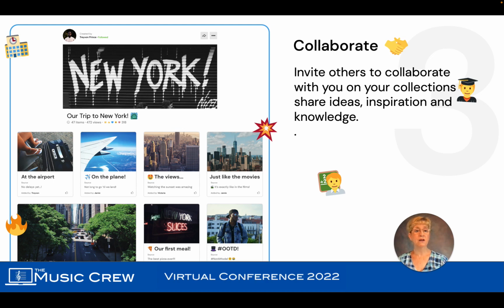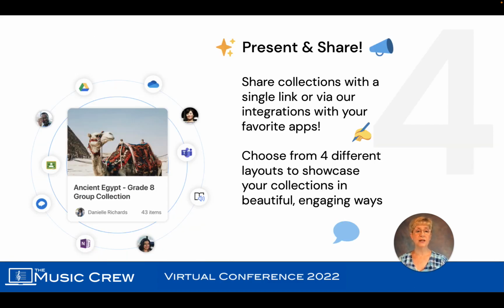Number 3, collaborate. You can invite others to collaborate on collections. For example, this is just a travel collection. One person created it and invited his traveling partners to join in, and now they've all added their travel photos, and what a wonderful diary of their journey that they will have to share after they return. The 4th is present and share.